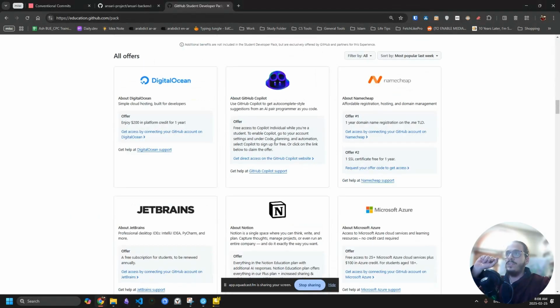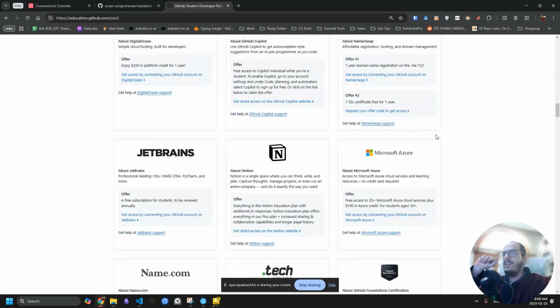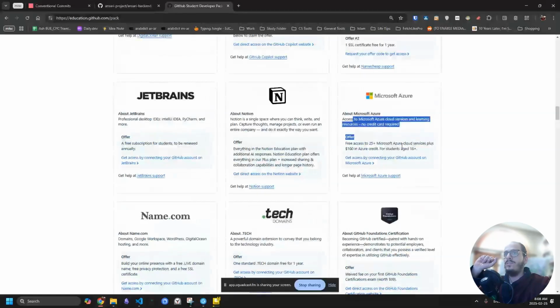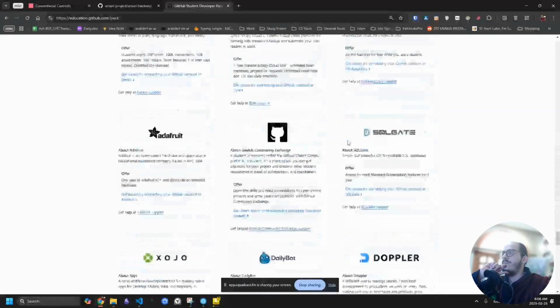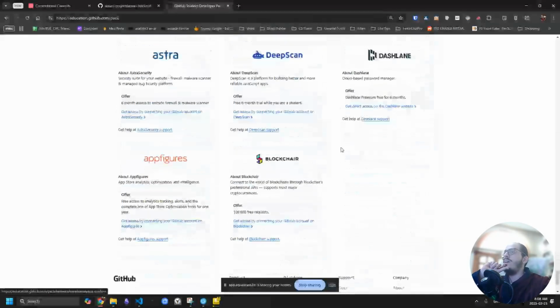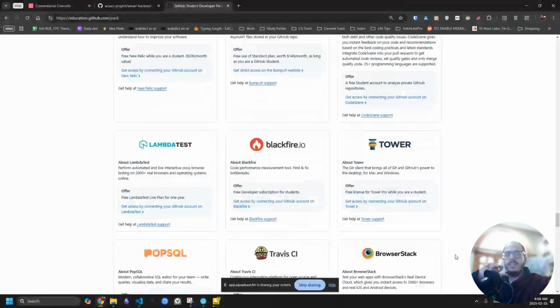One of the most important is the GitHub Copilot that I just showed you, but there are other important things as well. You can get a free domain for a year. You get stuff on Microsoft Azure with like $100 credit. It's amazing, to be honest. A lot of services become free, or free for a certain time, for you, and it's very great. So that's one last thing I wanted to talk about.